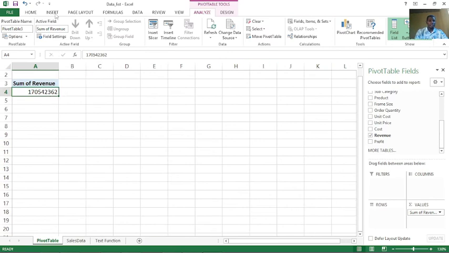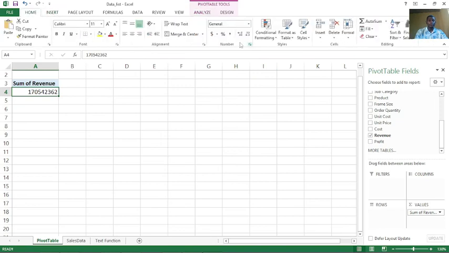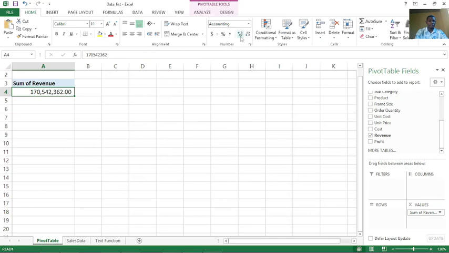Let's do our comma style, let's drag here. You can remove the decimals if you don't want them. So let's decrease our decimals. Okay, this is the value. Let's say in Naira, this is 170 million Naira that you made from your sales.